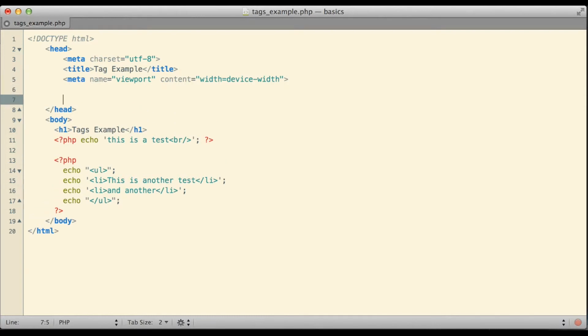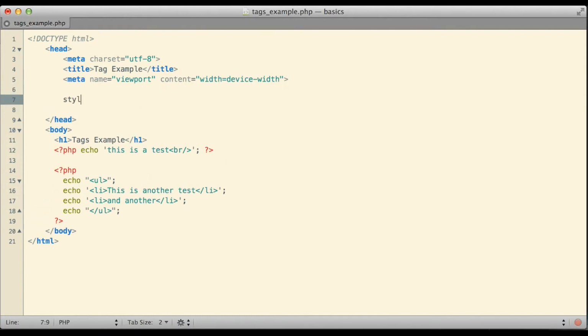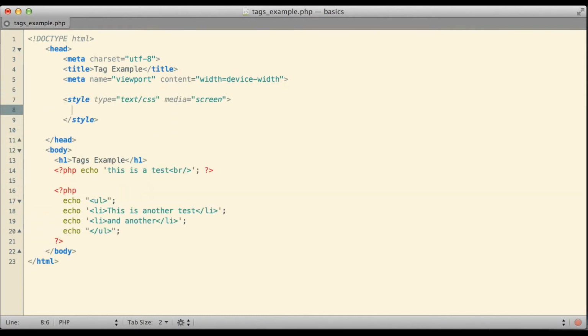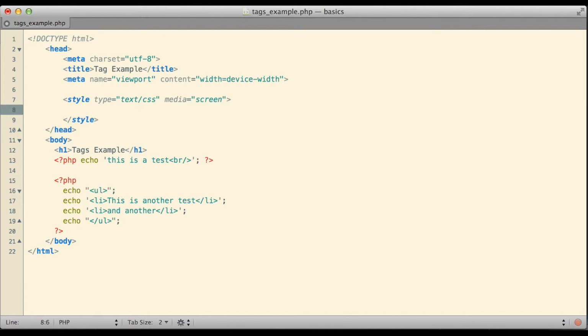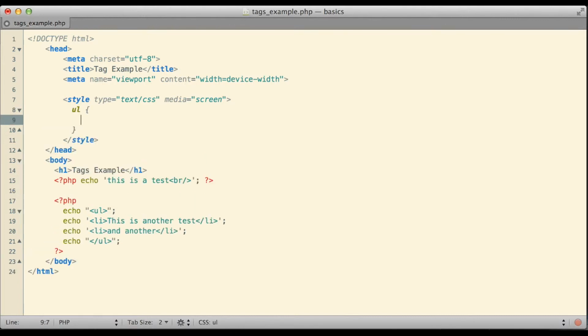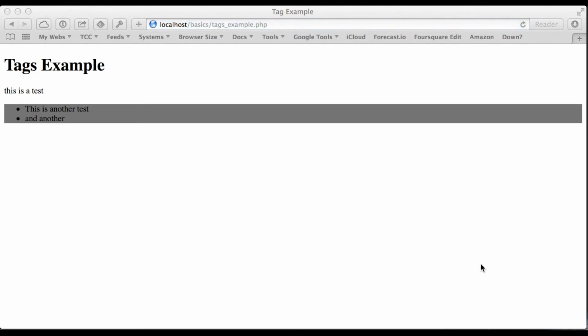I could, for example, have a set of PHP tags that I put up in the head section. Maybe I have a bit of embedded CSS that I've put up here in the head section. And perhaps I would like to do a little bit of styling on that unordered list. For that unordered list, maybe I'm going to give it a background color. And it would, of course, be easy enough to simply put in my color gray. Oh, there we are. All right, so I've got a gray background on that unordered list.